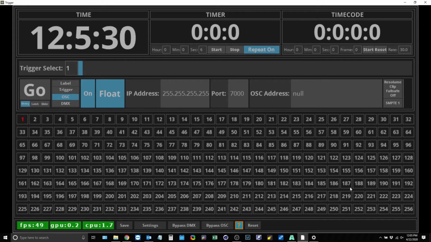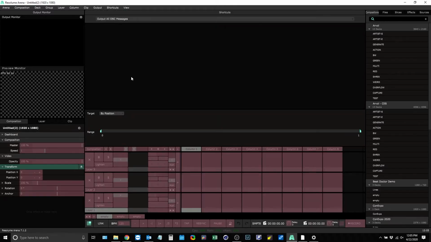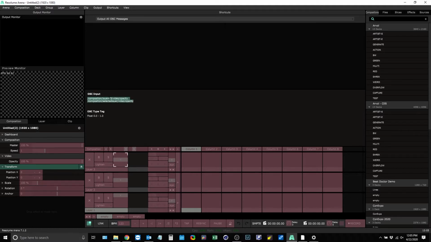So for this example, let's pull up Resolume, and we will go to Shortcuts, Edit OSC. We're going to click on Layer 3, and we're going to copy this top line right here. In Resolume, there's two different ways to trigger this. Don't try selecting all of that. Just pick one or the other. So this right here says it is a float 0 to 1.